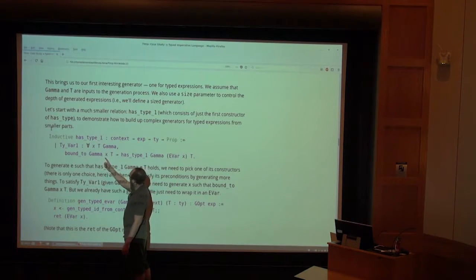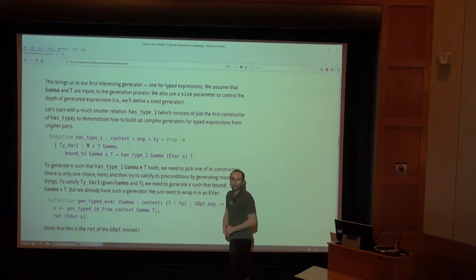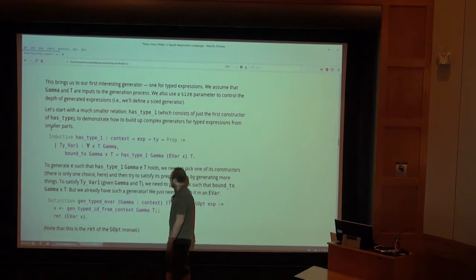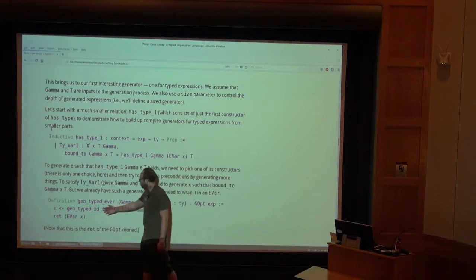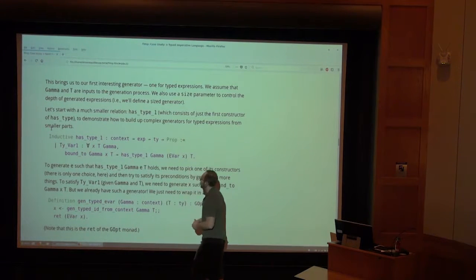So we have to be able to generate an x such that x is bound to t in gamma. And to do that, we have exactly such a generator from earlier on in the talk. We wrote a small function, get gen typed ID from context, that gets a context and a type, and returns an identifier that you can use.